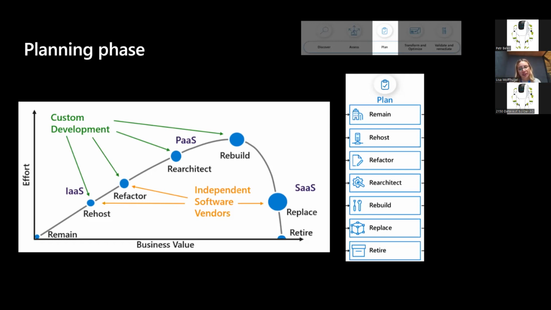And there are these 7 terms in the planning phase. The first one is remain, which means actually you do nothing. So you modernize the application you have on-prem, but you don't act on migrating to a private or public cloud.